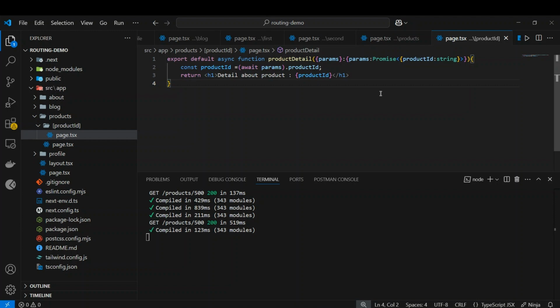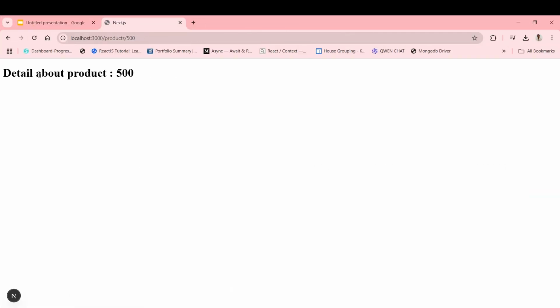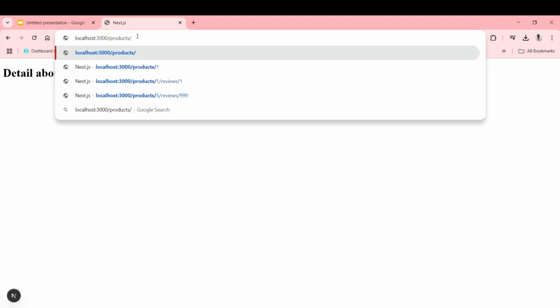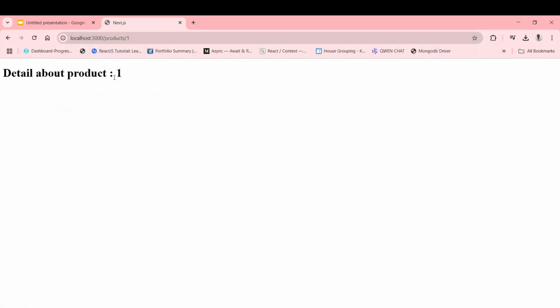So let's move on to the browser. Here you can see the details about product 500, which you already saw. Now if we type 1, you can see the details about product 1, and if we type 20, you can see the details about product 20 over here. So you have successfully accessed the dynamic ID with the help of a dynamic route in the Next.js application.